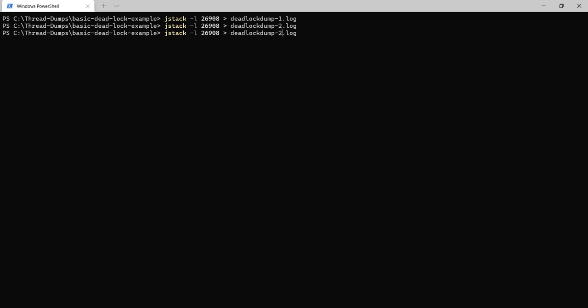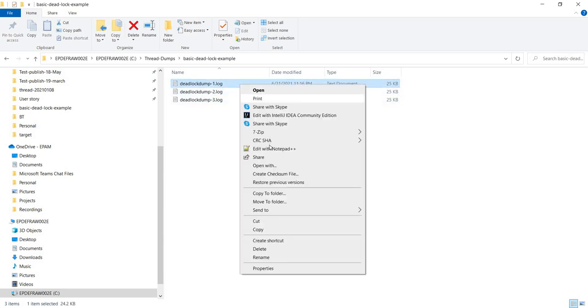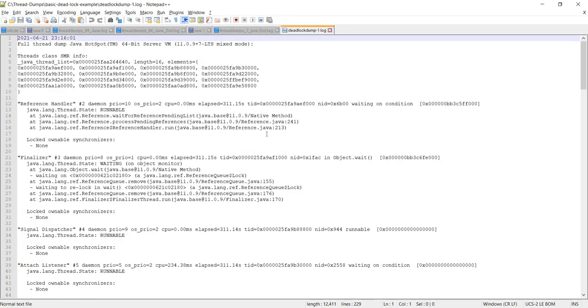As I said, I have to take multiple thread dumps. In a real world example, when you have to analyze it, I would recommend you take at least 10 thread dumps at an interval of, let's say, 15 seconds, so that it gives you all these details about the threads. So here I have created three thread dumps, and these should be created here. Now I can open it in Notepad++. I'm using Notepad++, and you can use any of your choice.